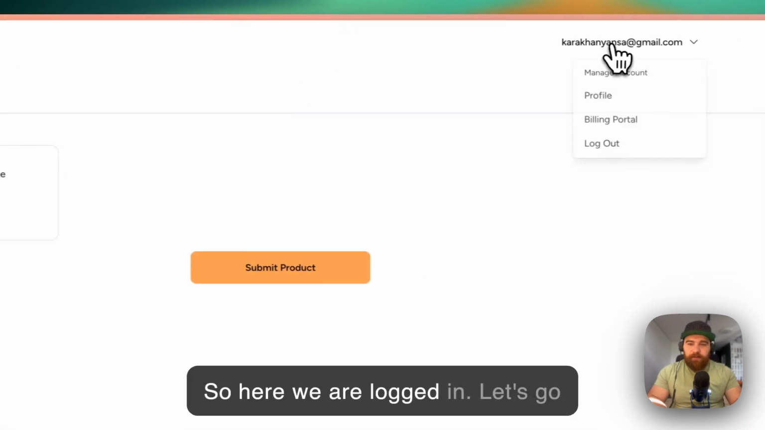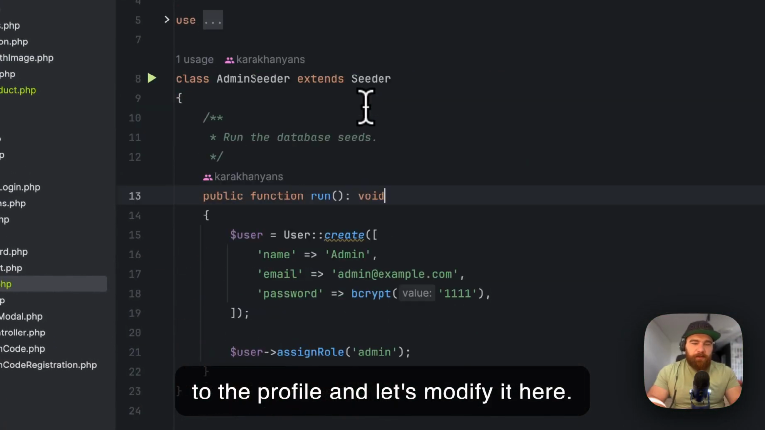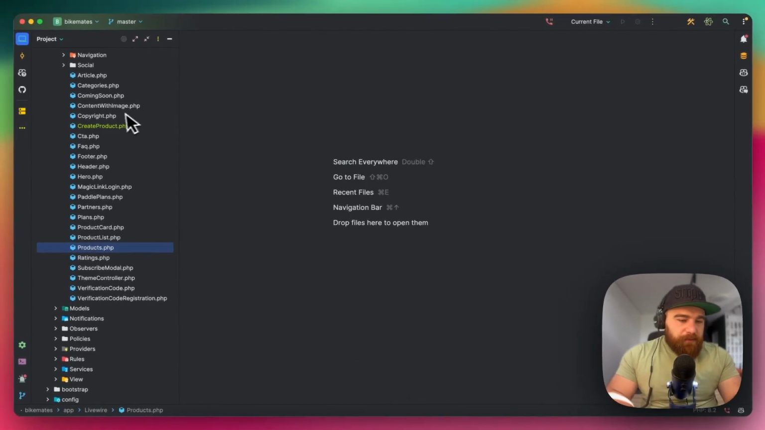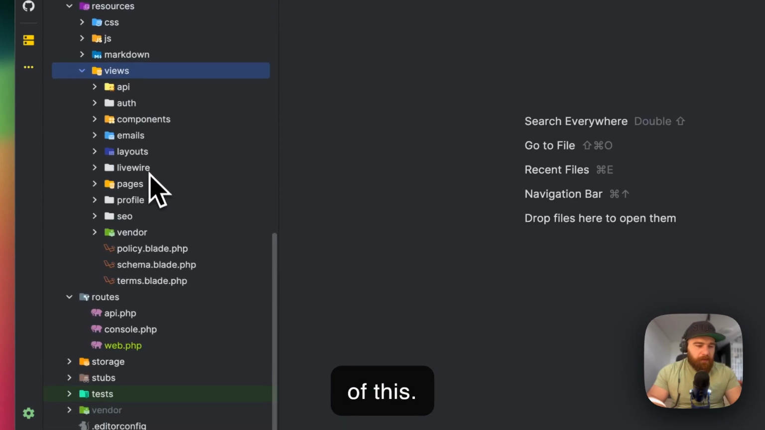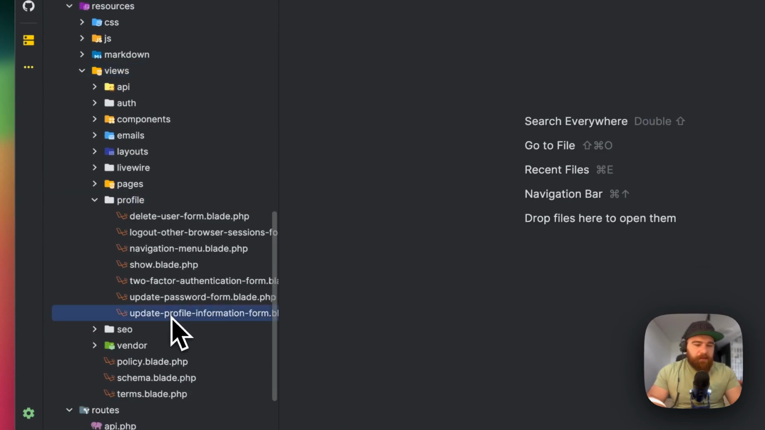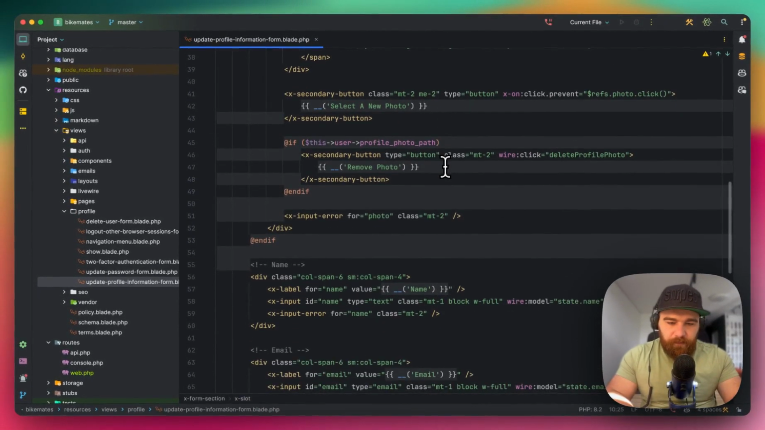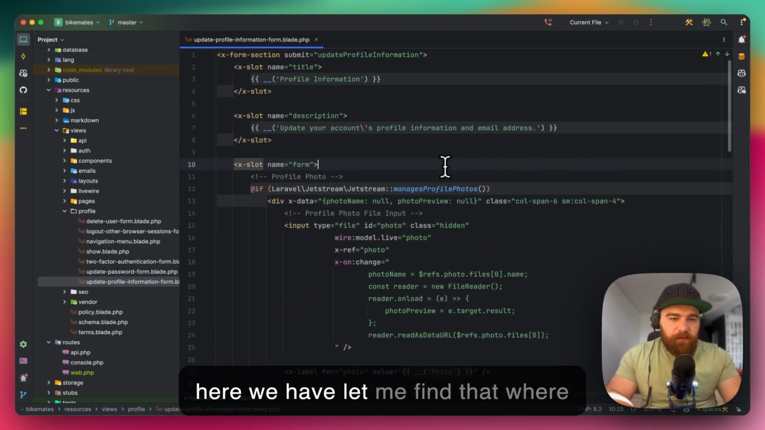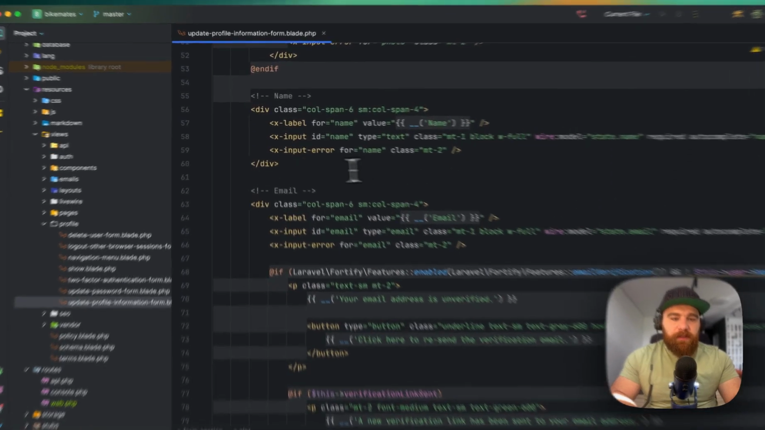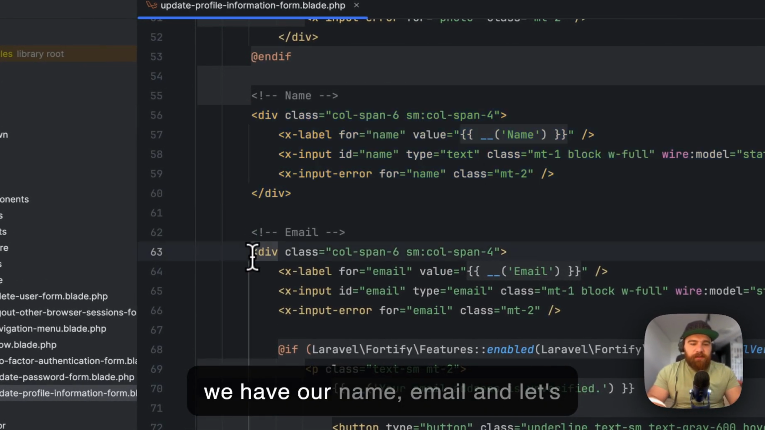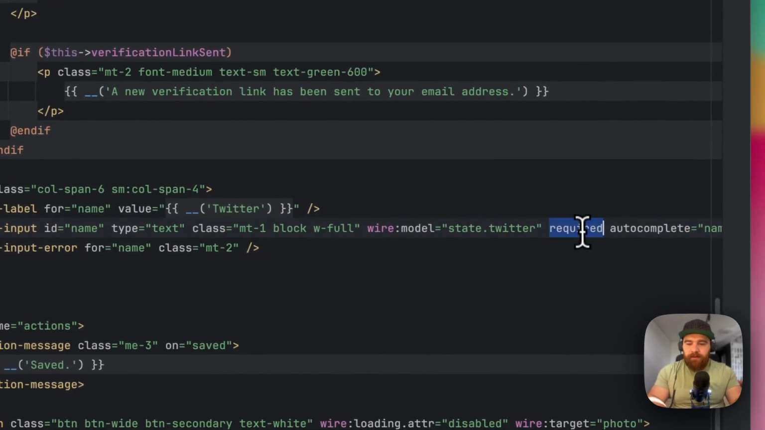So here we are logged in. Let's go to the profile and let's modify it here. Let's close all of this. Profile, update profile information. And here we have, let me find it, where are usernames? Yeah, here it is. So we have our name, email, and let's add also Twitter. It's not required.